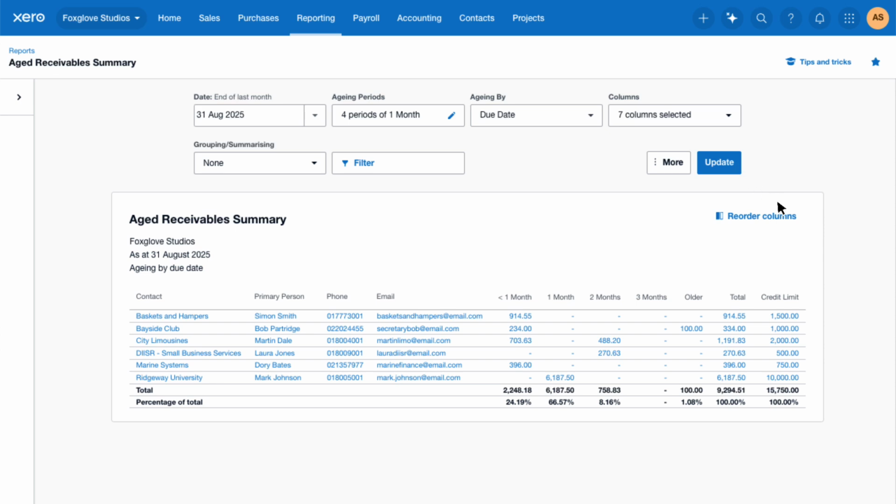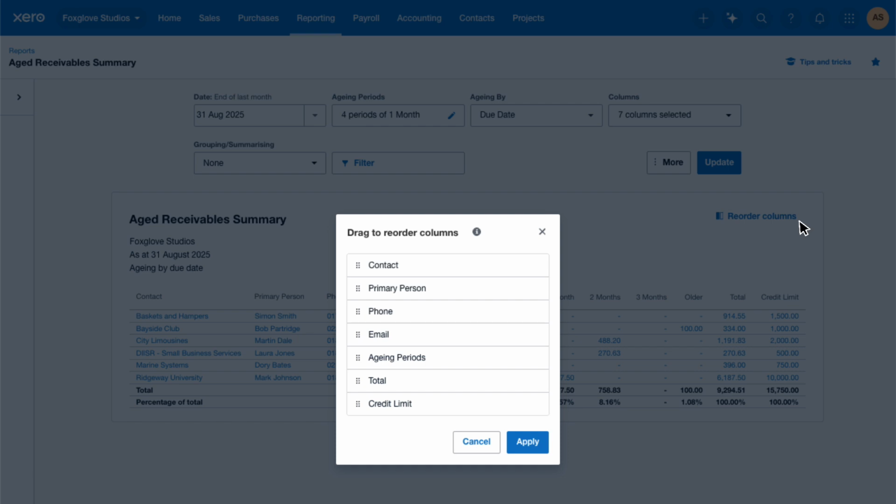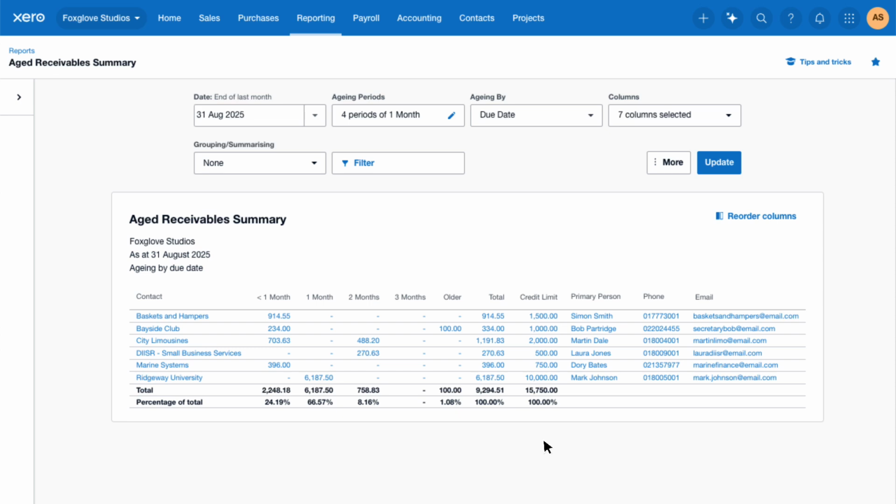The Reorder Columns link allows you to choose how the information displays. In this example, we want the contact details to show at the end of the report, so we'll change the order of the columns. Let's take a look at the report to better understand outstanding customer balances. We can see aged columns, for example, 1 to 30 days, 31 to 60 days, or less than 1 month, 1 month, 2 months, to see how long payments have been outstanding by time period to help you quickly spot overdue payments.